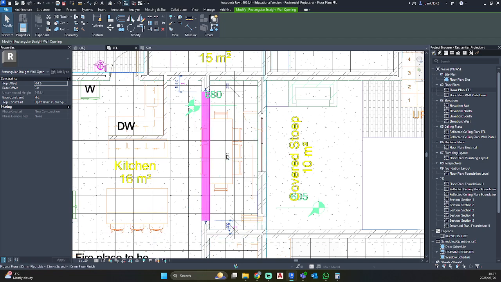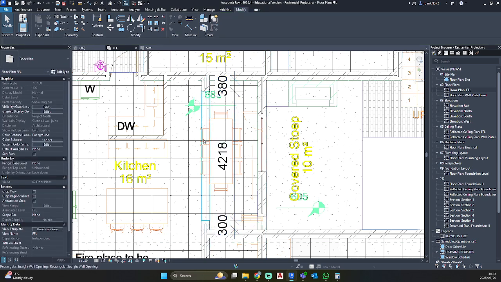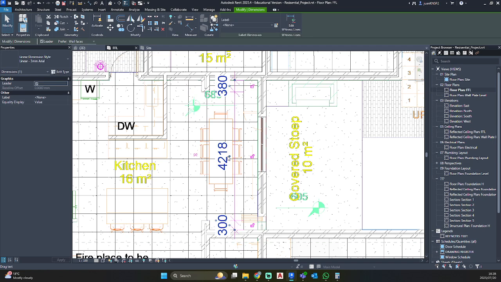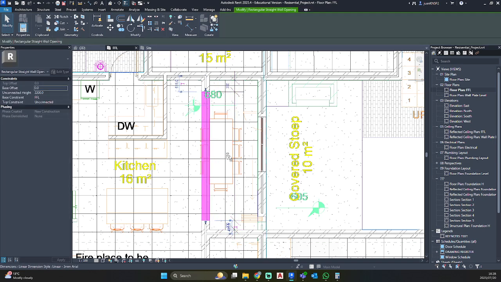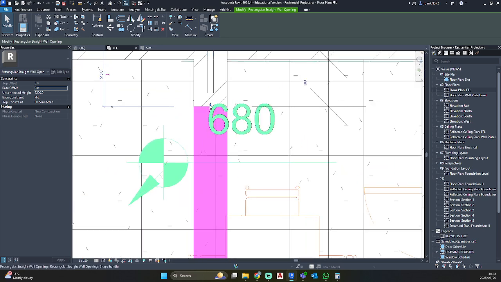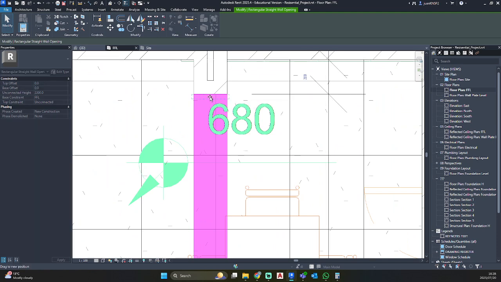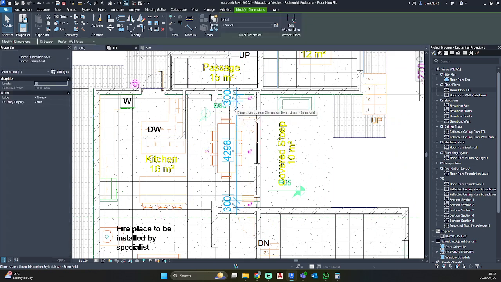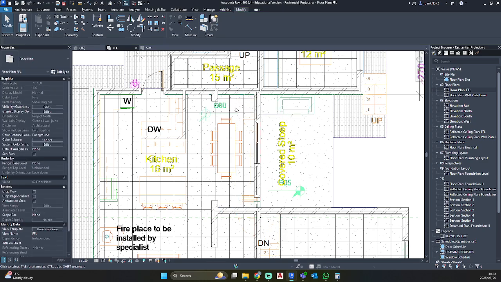So I'm going to click on my opening again. Okay, see there's a top offset. I just need to set that the same as the previous one. Okay, so Revit has locked my opening size. So I'm just going to drag this smaller. There we go, 300, 300, 300, and we have our opening size. Go ahead and delete that dimension line.